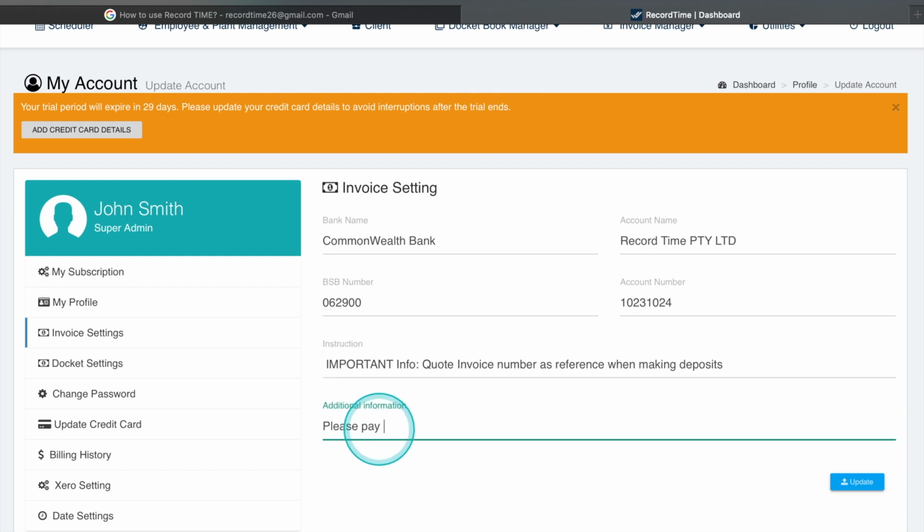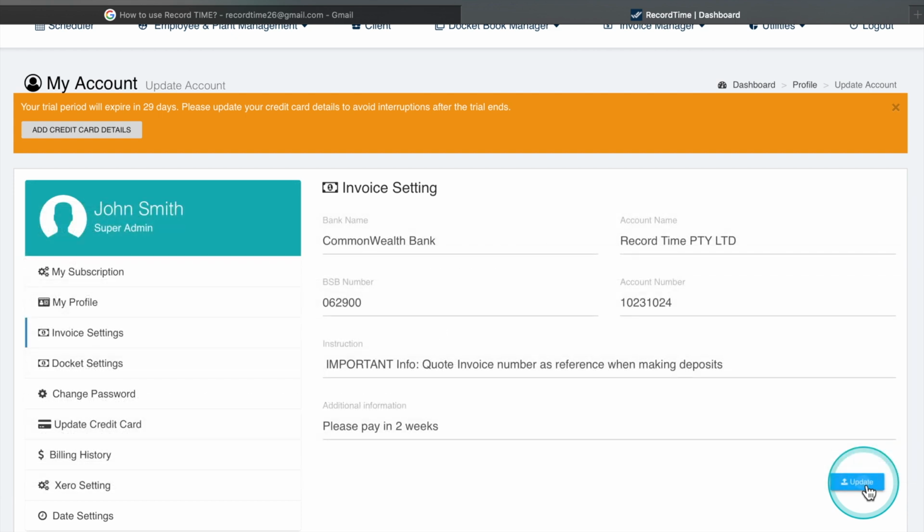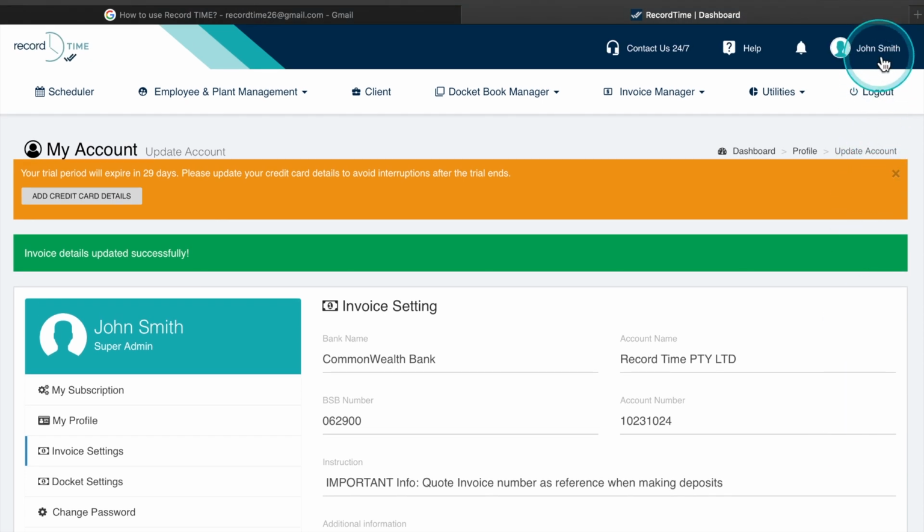This will ensure your customers know where to pay your invoice and your company's terms for payment. Once your banking information is entered, please click the Save button to save the information. Any invoices sent from this point onwards to your clients will automatically display your banking details and additional information.